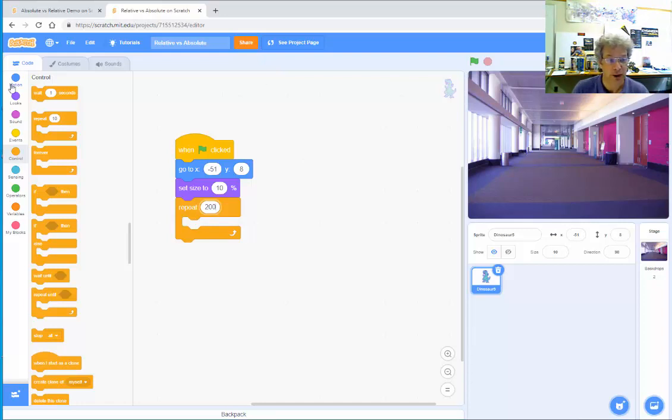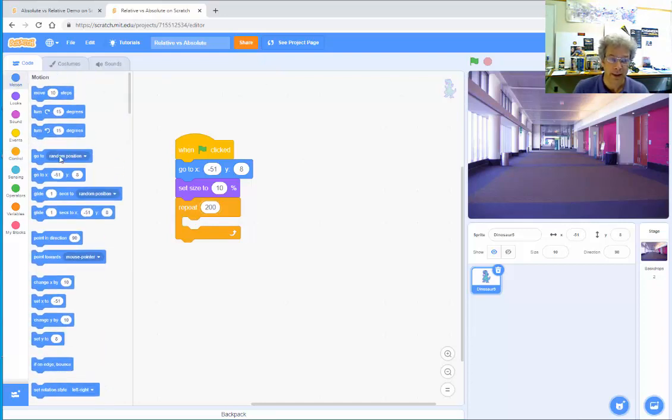So I'm going to go to motion. And again, I have a couple of options. I could put in a go to, but this is going to go to an absolute position. And if I repeat this 200 times, the dinosaur is just going to keep going back to the same position over and over again, which is not what I want. Instead, what I want is it to move, to change its position a little bit. I want a relative change.